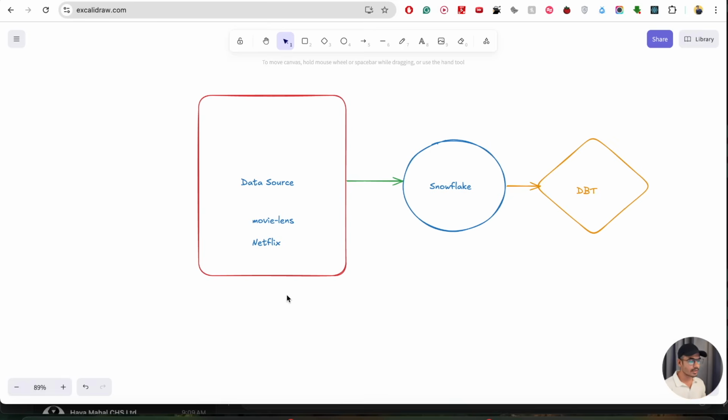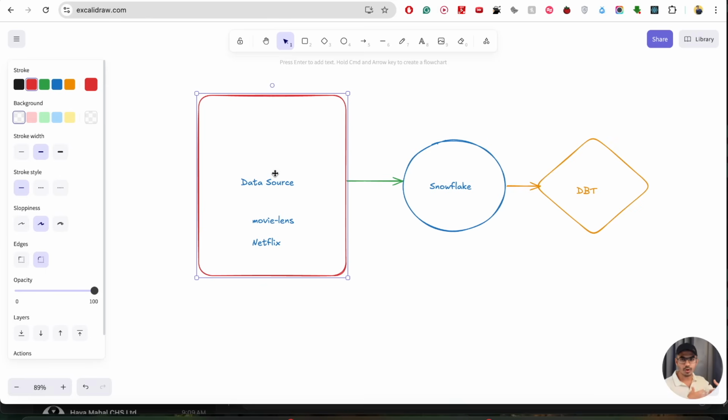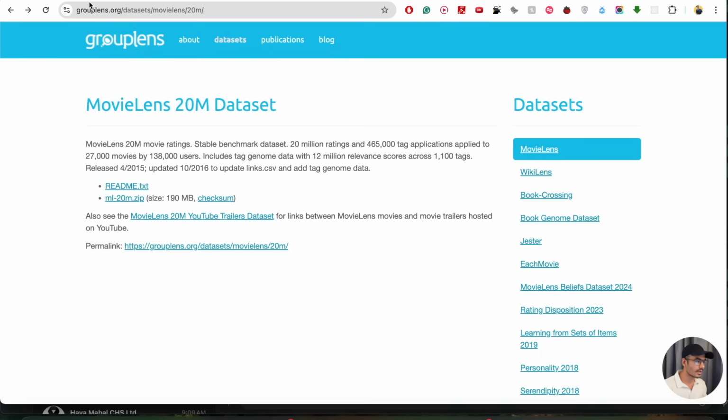For the data loading, we will upload our file onto an S3 bucket, and then we will load that to Snowflake. I will explain everything, nothing to worry about. We will do everything from scratch. Now the data source is available on this website called grouplens.org, movielens slash 20m.